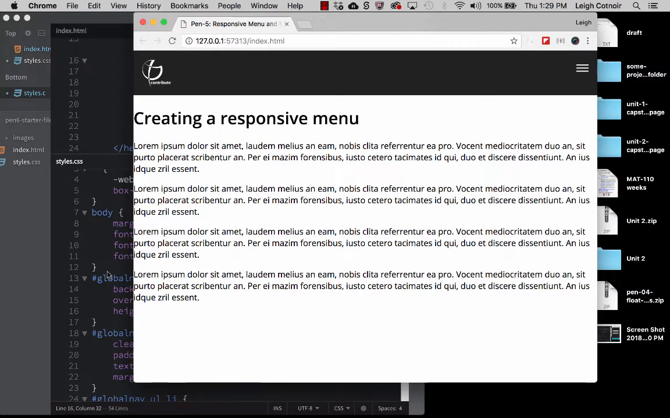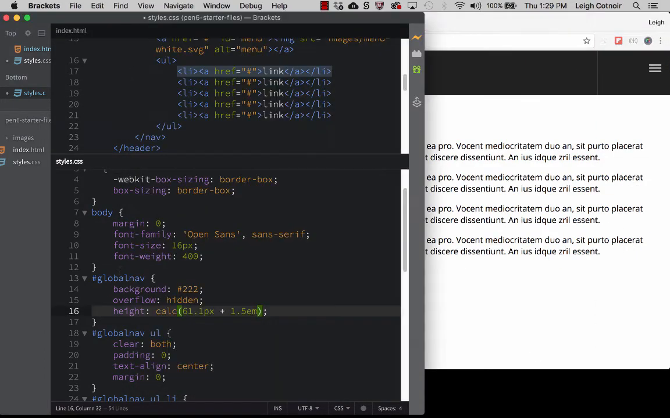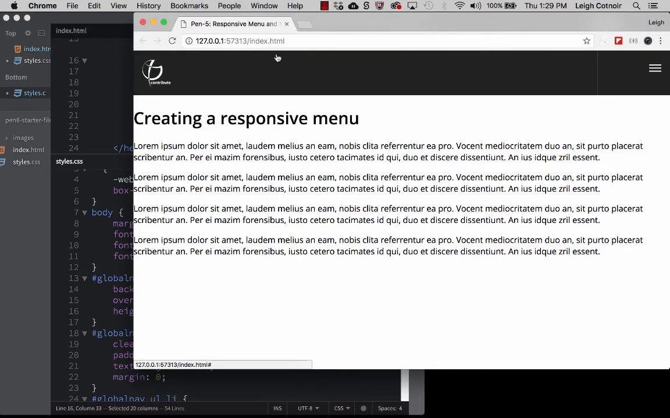And now you're like, wait a second, I can't get to my menu anymore. I can't get to those links. That's not a problem. We're going to fix that. So you can either stick with this, which I'm going to stick with for now. And if you wanted to be really precise, then you could be.